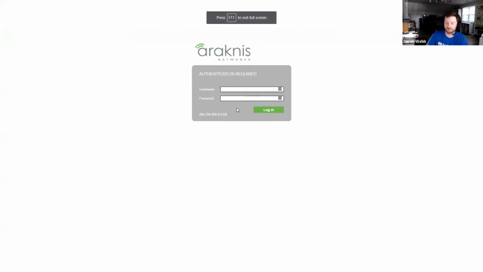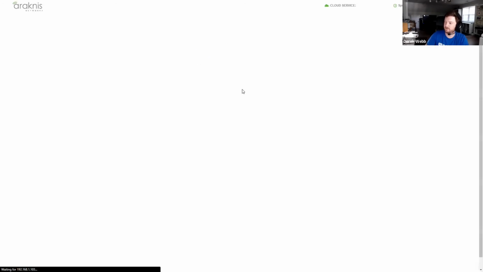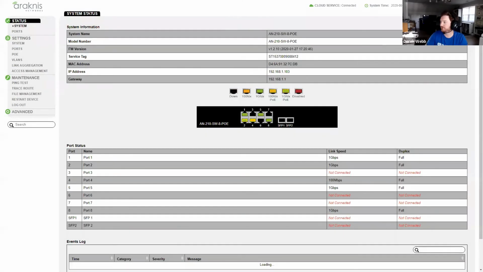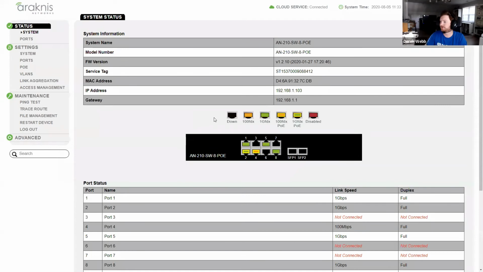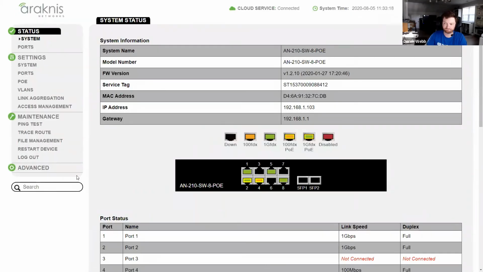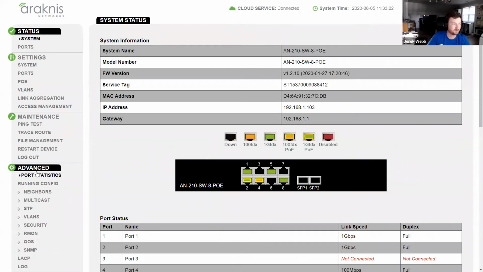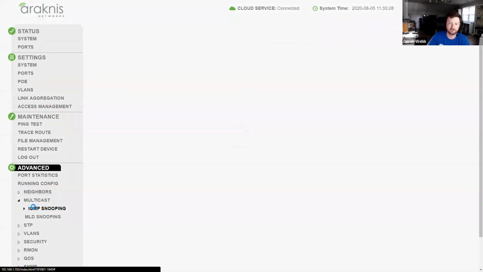So you log into your Arachnus switch. I think I have the password right. So you log into your switch for the first time. I'm going to zoom in a little bit for you guys so you can see a little bit better. The setup of your network switch once you log in is you go to the advanced section of your network switch. You select the multicast option here on the left-hand side, and you select IGMP snooping.